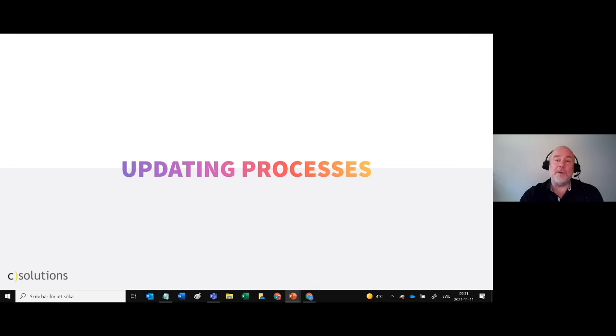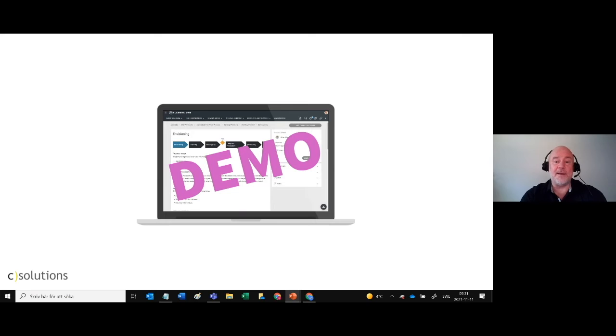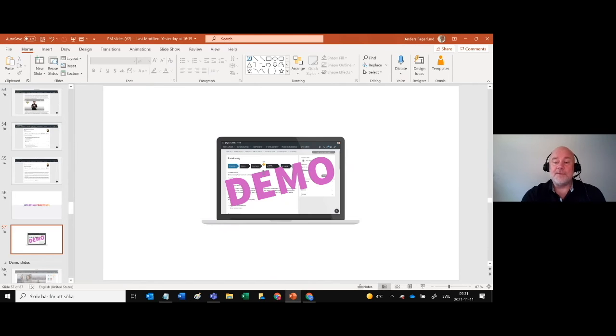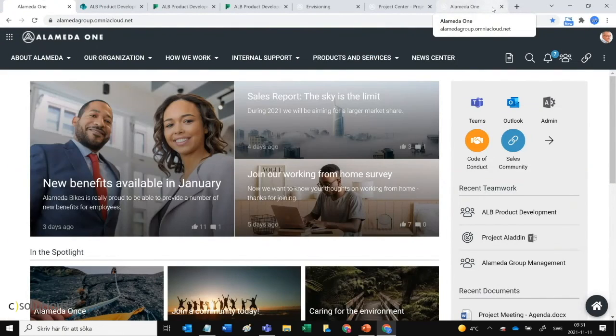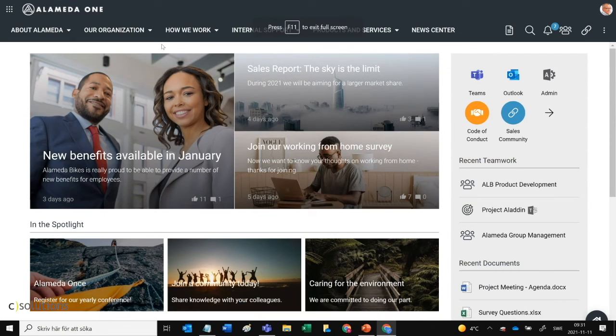So what we will look at now is how to update processes and tie this information to the process. And we're going to do that in a demo. So let's go into the environment. This is the same environment that we have been looking at.